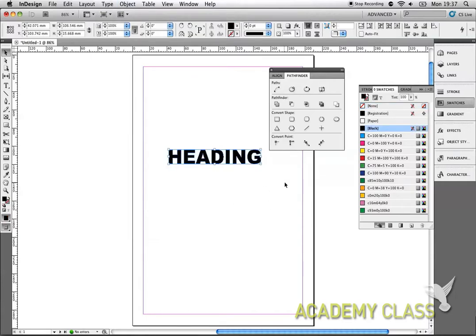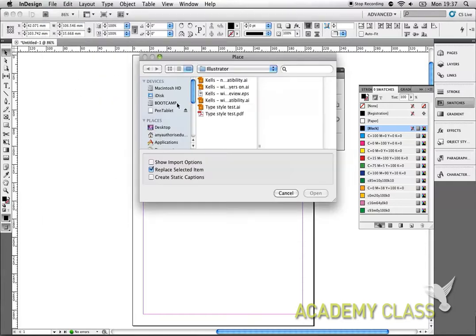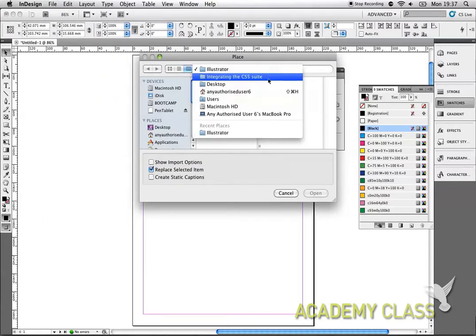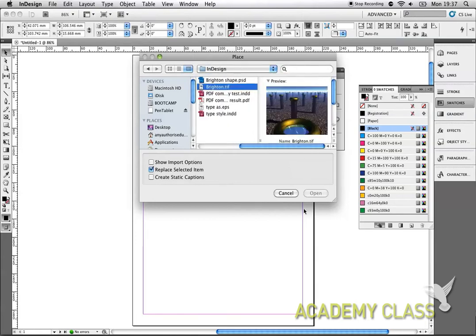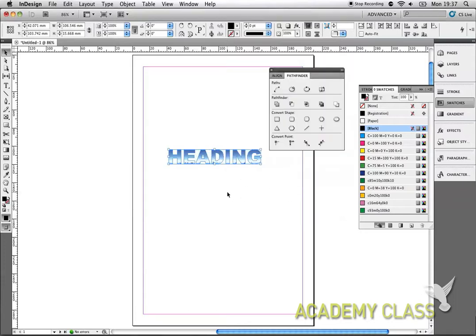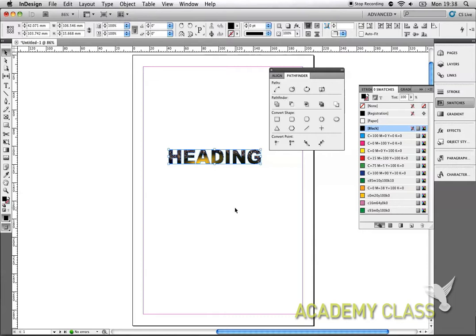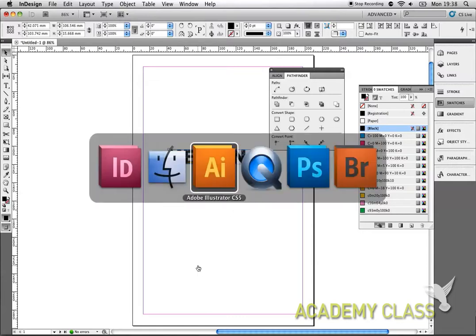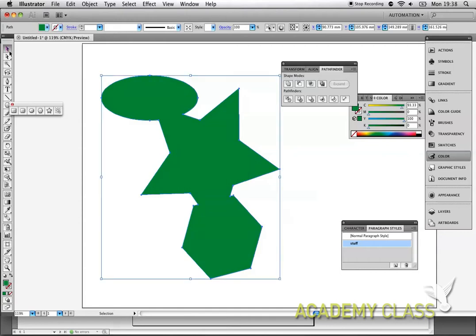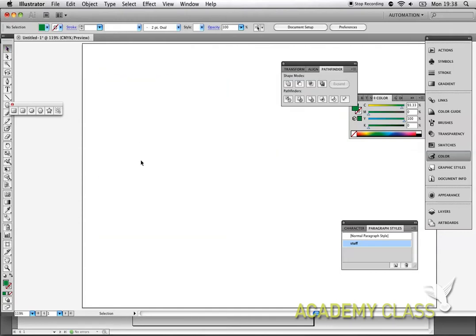Now you can put whatever you want into that. If I go File, Place and bring in an image, such as that one, it goes straight into the type. So that's easy in InDesign. It's very straightforward. And you can move the image around, put it where you like. But in Illustrator, that's downright difficult. So you just can't work in it in the same way. And if you want to put an image into type, well, you can't actually do it in Illustrator.